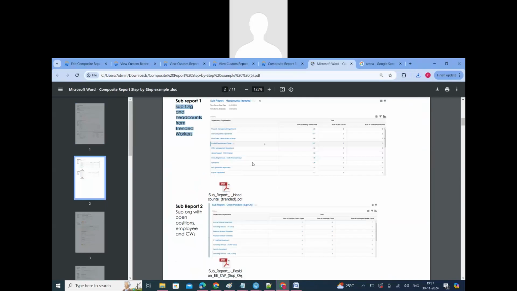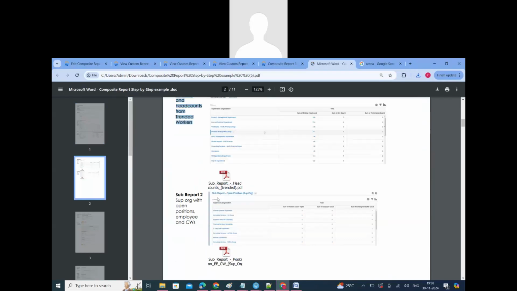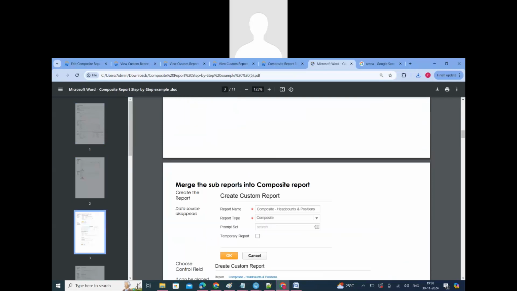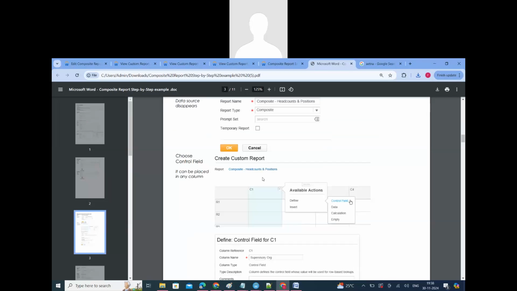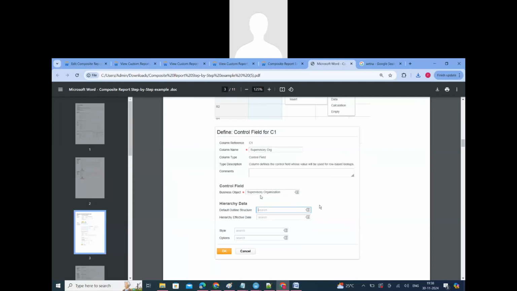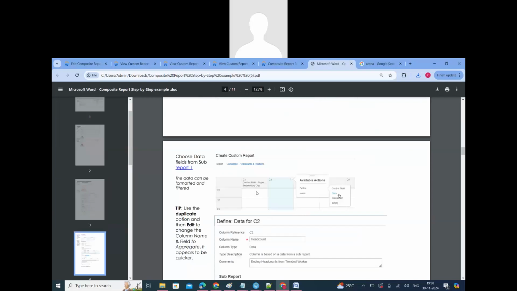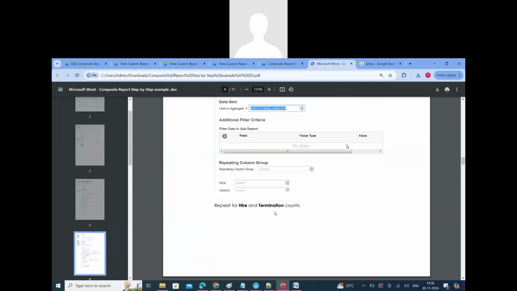See now, the sub-report output look and feel will be like this. And this is sub-report number 2. The output looks and feels like this. And now you are creating the composite report. You see now, create custom report, select the composite report type, and select the business object. What business object are we selecting? Supervisory organization, and create the control field as supervisory organization. Under the data section, we call your sub-report 1 and sub-report 2.